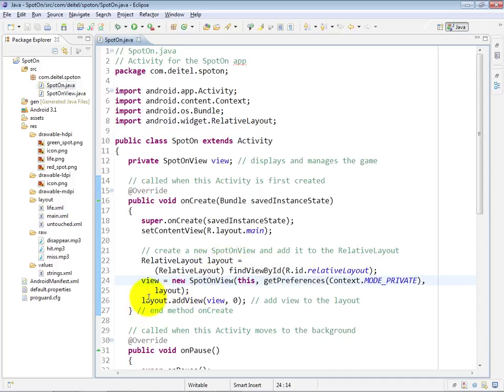Then we tell the layout to add this view that we just created at position 0, index 0 in its container or collection of views. And what that does is it puts that view at the lowest level, if you will, depth-wise on the screen, and then everything else winds up on top of that on the screen.